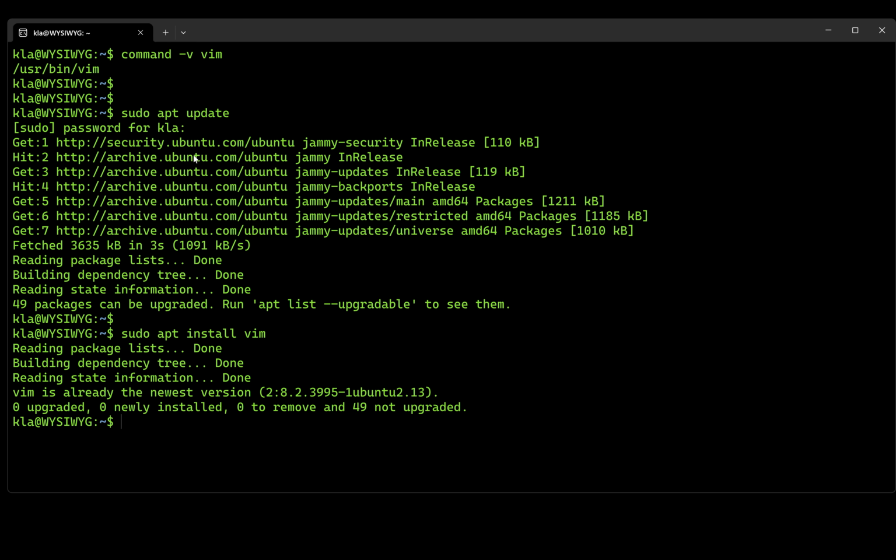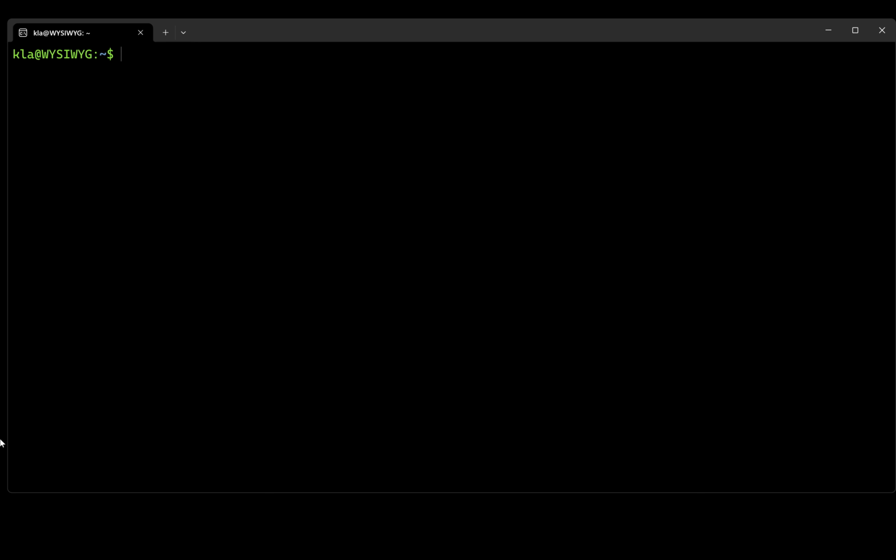So once that is done, the next thing we can do is to just double check if Vim is installed. So we just repeat that command, command -v space vim, and we'll press enter, and then we'll get a path. Once you see the path, like I said, it means that Vim is installed on your Ubuntu server. With that being said, I will clear my screen.